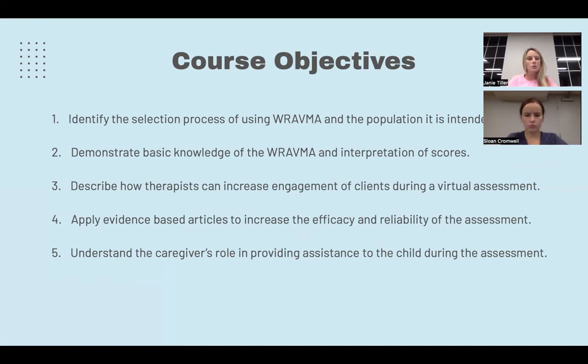Secondly, I would like you to be able to demonstrate basic knowledge of the WRAVMA and the interpretation of the scores. So getting you a little more familiar with the content, the subtests, the different materials, kind of the flow of it, just so that it's a little more natural once you use it in a clinical setting.